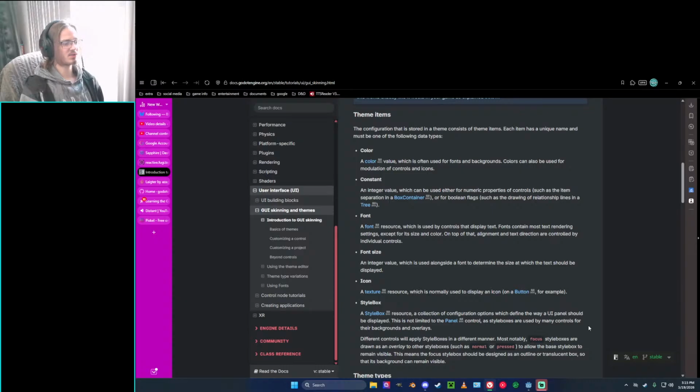Font size, an integer value which is used alongside a font to determine the size at which the text should be displayed. Icon, a texture resource which is normally used to display an icon on a button, for example. Stylebox, a StyleBox resource, a collection of configured options which define the way a UI panel should be displayed. This is not limited to the Panel control, as styleboxes are used by many controls for their backgrounds and overlays.